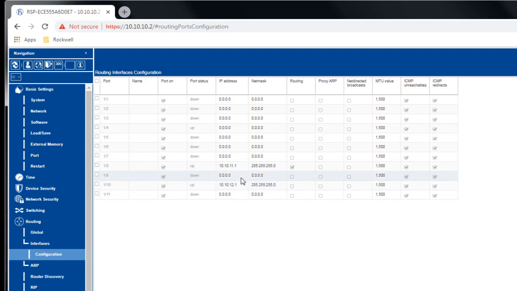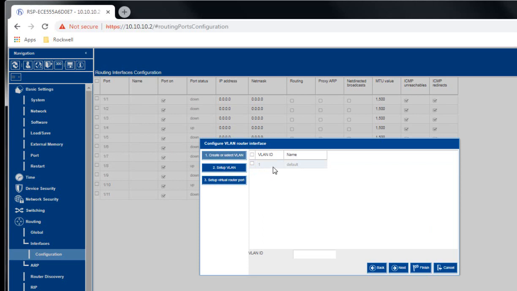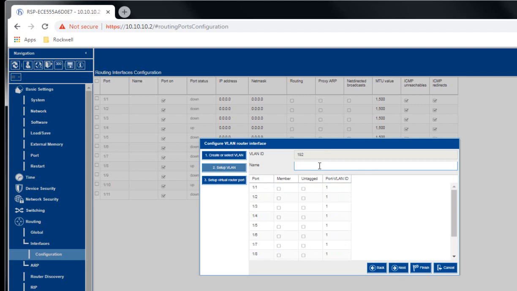The next thing we want to do is take ports 9 and 11 and put these under a 192.168.1 network. For this we're going to use a wizard. The wizard allows us to set up a VLAN router interface. We can give this any numerical value aside from VLAN ID 1. We're just going to use VLAN ID 192 because it coincides with the subnet.